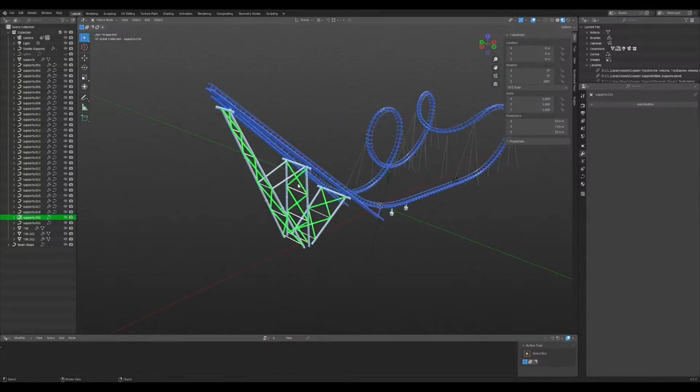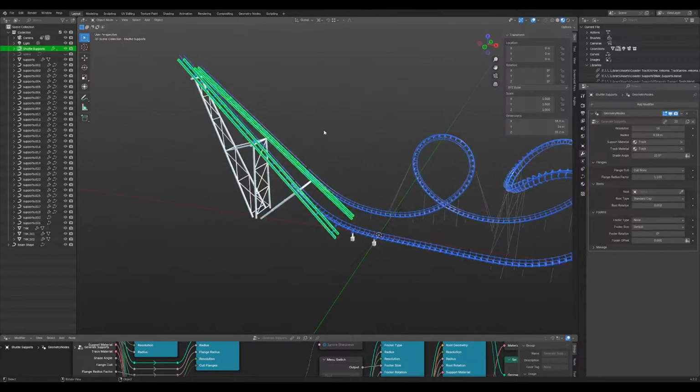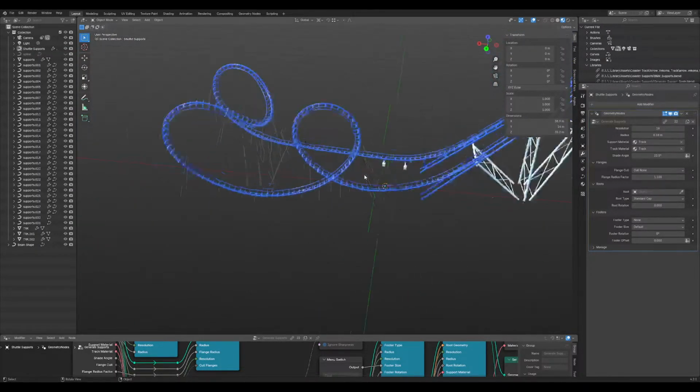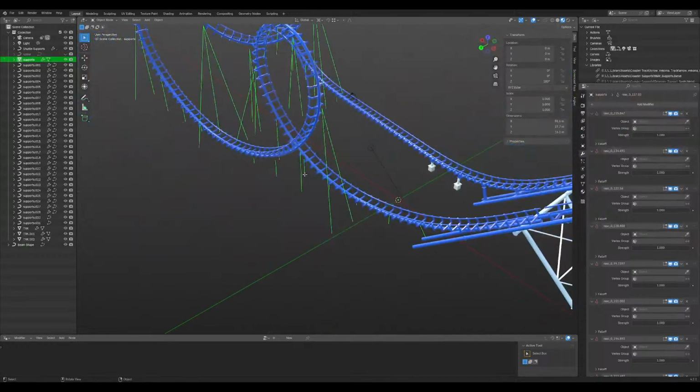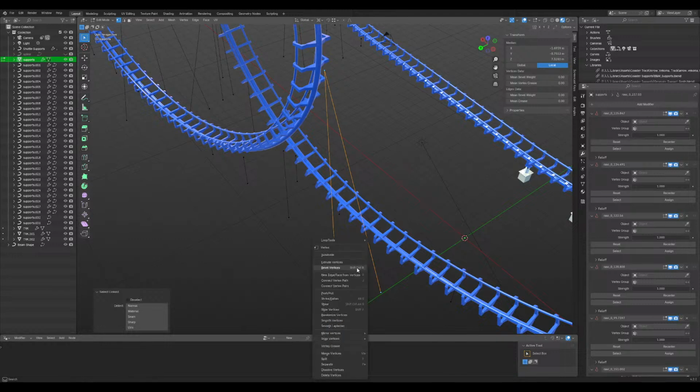Or should I organize stuff? Because this is a bit crazy. Subdivide. Whoa. It's V. It's not L. Subdivide. Wait a second. I should probably turn this on. There we go.